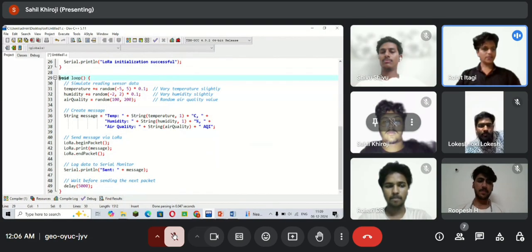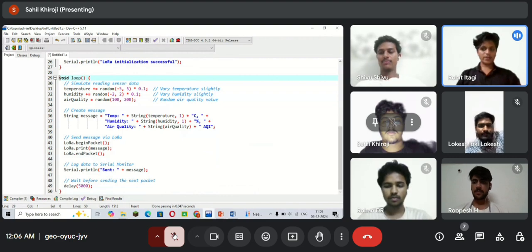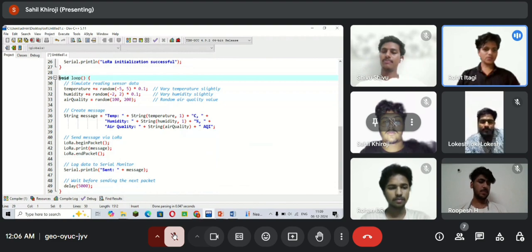Thank you, Sahil. As you move on to line number 29, void loop. The loop function in Arduino runs continuously after the setup function is executed once. Every time loop finishes, it starts over.